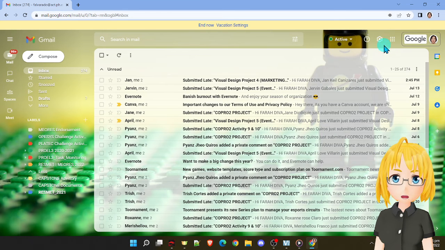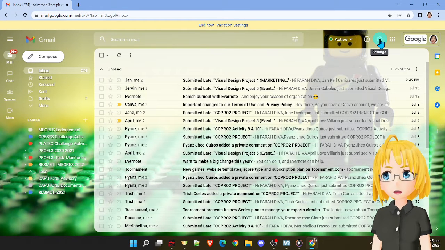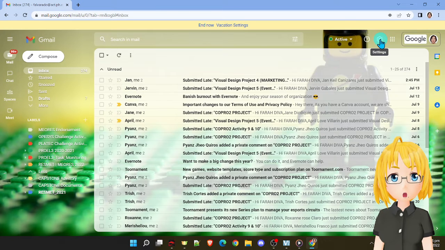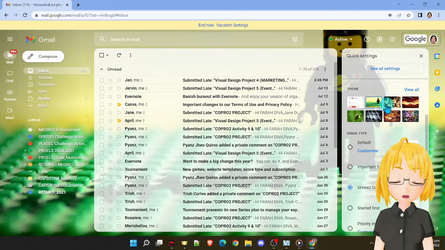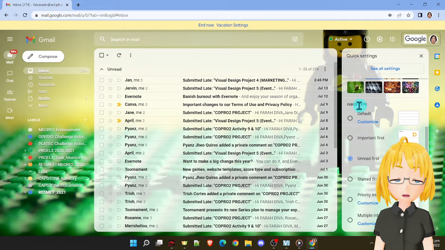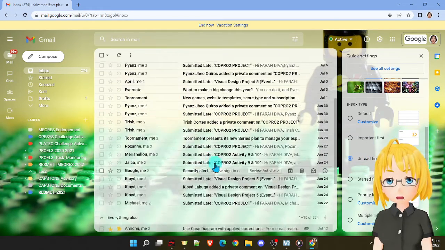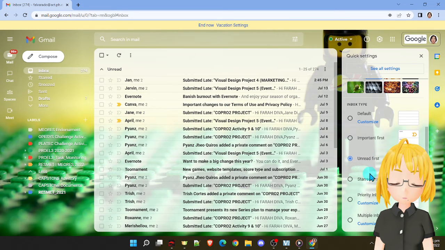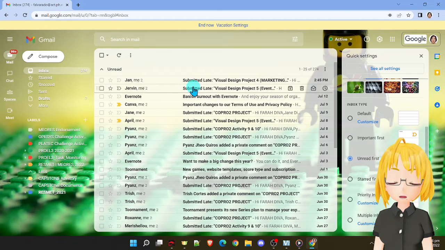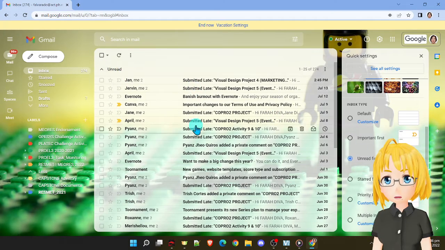Alright, so first we have to apply an inbox type. So you click the gear icon here on top and it would lead you to the quick settings. So you scroll down a bit and you will arrive and see the inbox type. As you can see right now, I have already set unread first because I want to find out which among my emails arrived that I have not opened and read yet. So here you see already what are being displayed are the unread.